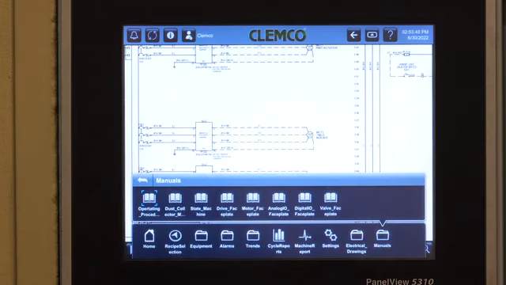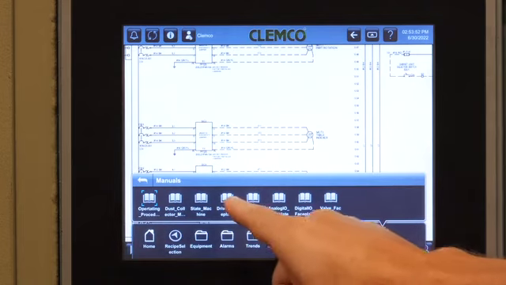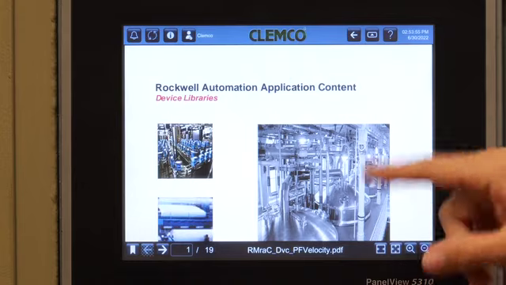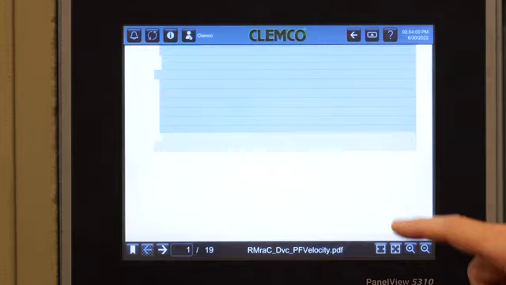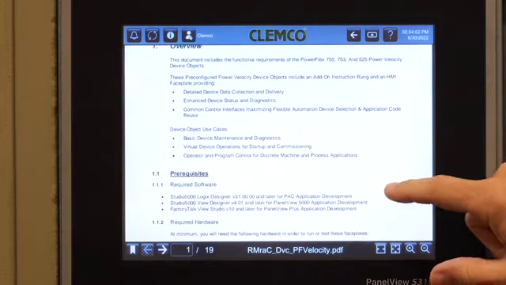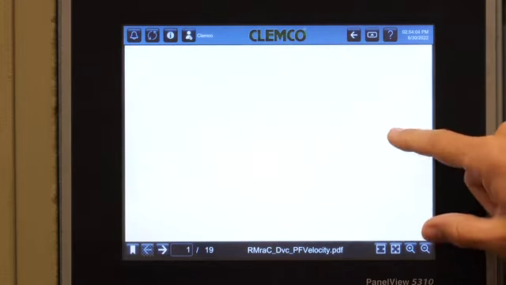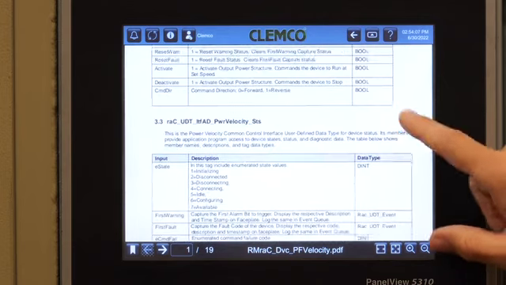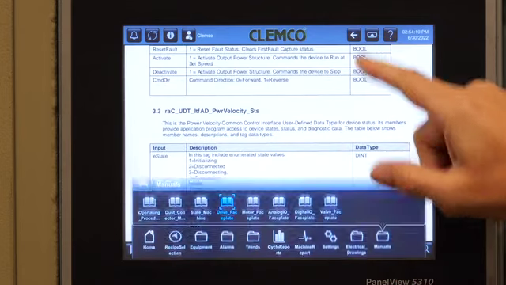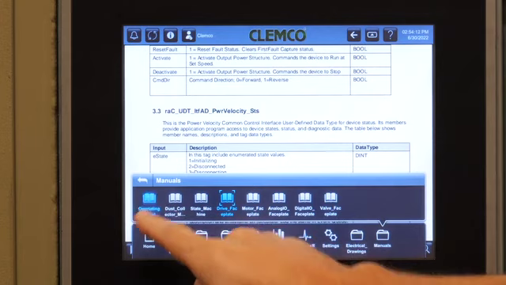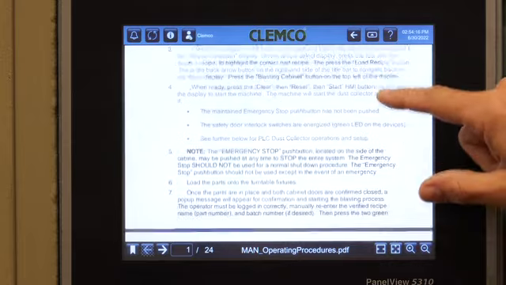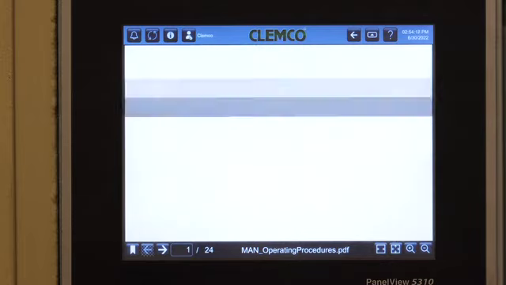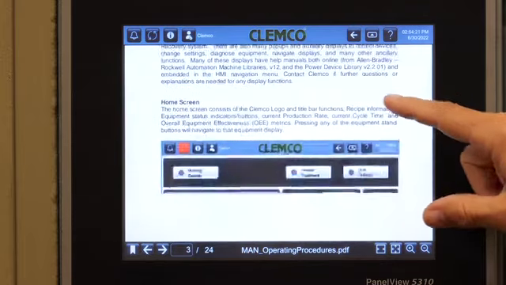We have embedded manuals, both Clemco manuals and Rockwell Automation manuals. So for those faceplate pop-ups, like on a VFD, you'll see Rockwell Automation's manual is right in here for you to review what those pop-ups do and what all the features are that are on them. It's got a lot of great information. Our operating manual for Clemco is in here, so you can review how this HMI is set up and how the machine operates, what these displays mean.